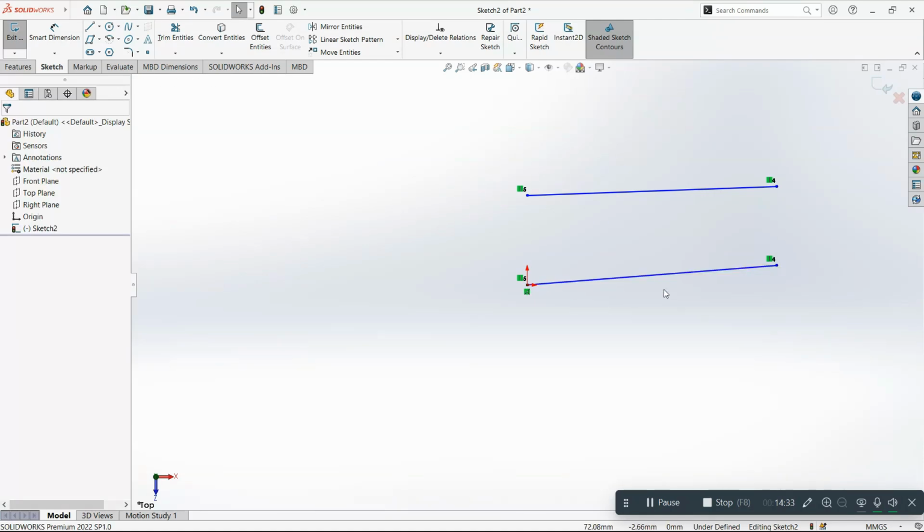Next, I will tell you how to make sure that these sketches are fully defined. So currently the lines' color is blue and in the bottom tab we can also see that under defined is being shown here. To make sure they are fully defined, their line color will change to black, and the ending points' color will turn to black also. Fully defined means that every degree of freedom of the line is restricted.